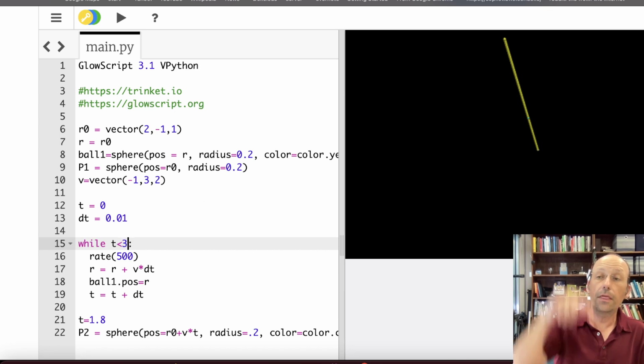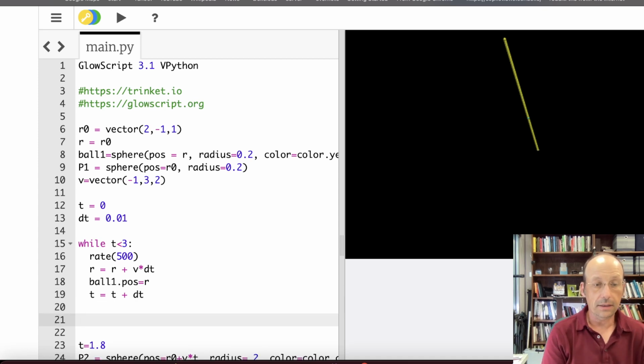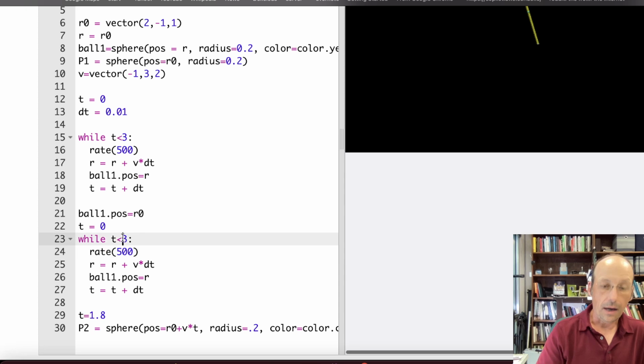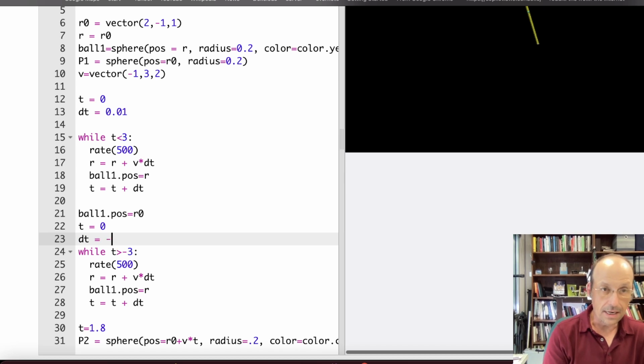What if I want to do the other way? Well, I can just do this. I can copy this and make another loop, let's say right there. What I'm going to do is move the ball back to the starting location. So I'm going to say ball1.pos equals r0. And let's set t back equal to 0. T equals 0. And I'm going to move back in time. I'm going to say while t is greater than -3, and I'm going to say dt is -0.01.